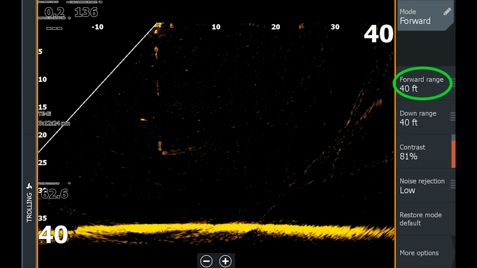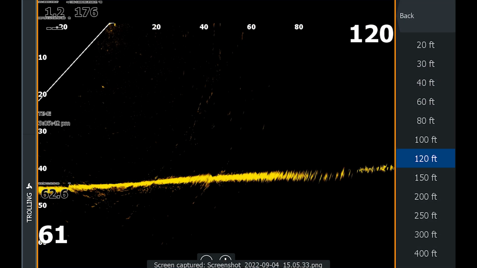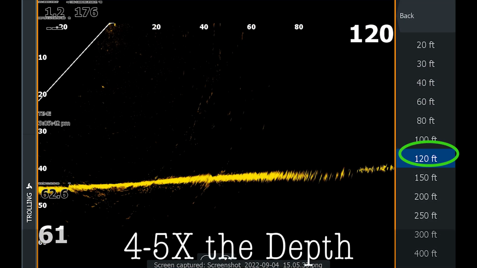For forward range, we turn auto off. We want to set this to 4 to 5 times the depth manually. So you're mainly setting it out to the distance from the boat. You can push it out to 80 to 100 feet, depending on what you're seeing and the water you're in, because you have the ability to see those fish sometimes, so you can capitalize on it. But as a general rule, we want about 4 to 5 times the depth.